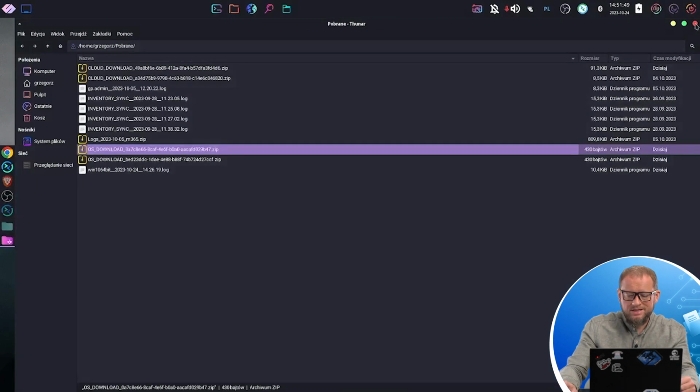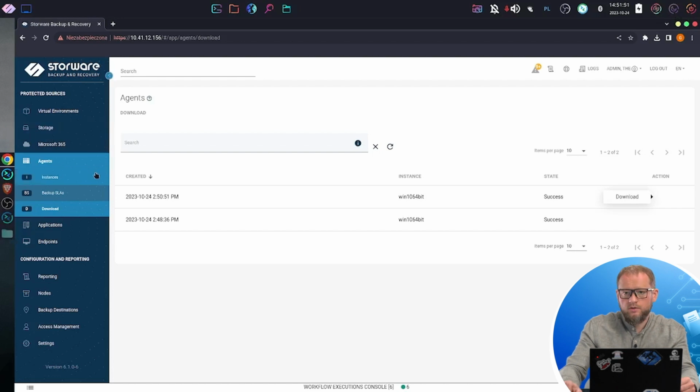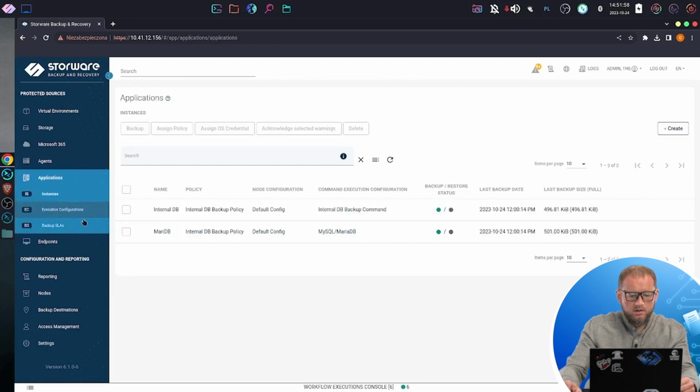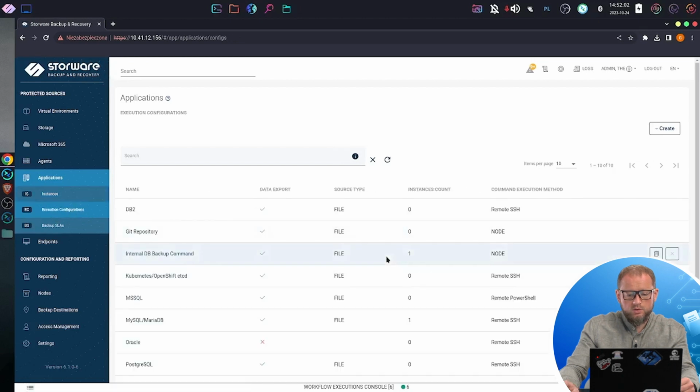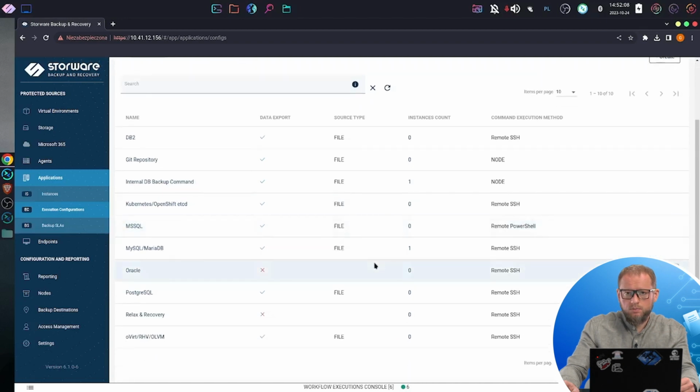So the last feature that we would like to cover today is our application backup. So here is the applications tab, and we usually start with execution configuration to see what execution configuration we have ready to use in Storware. There are a couple of them, but being honest, our application backup is based on a generic mechanism provided by the applications, and we are using scripts to do the backups.